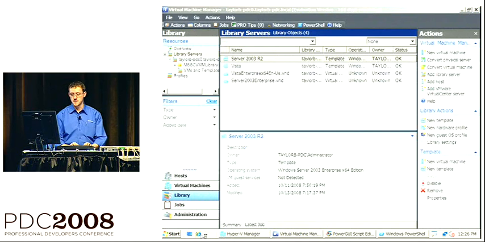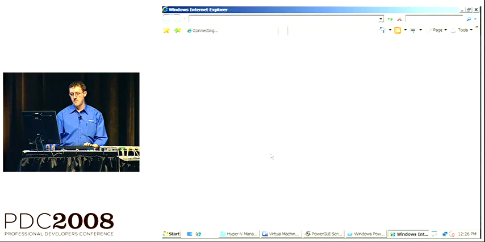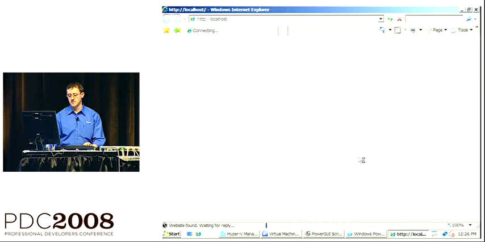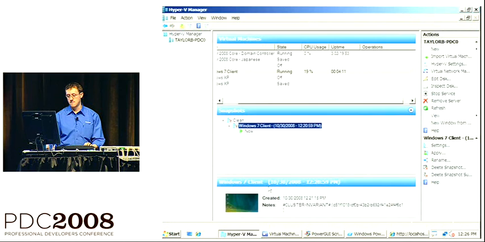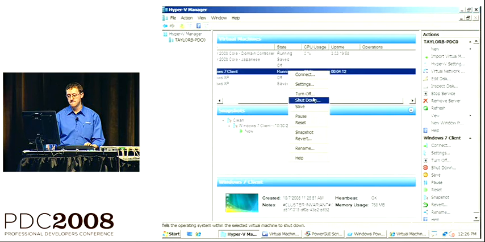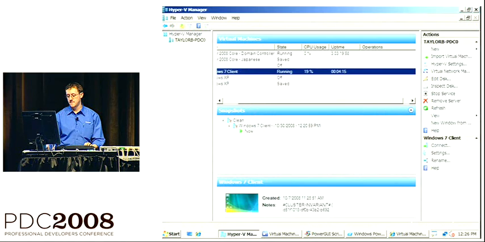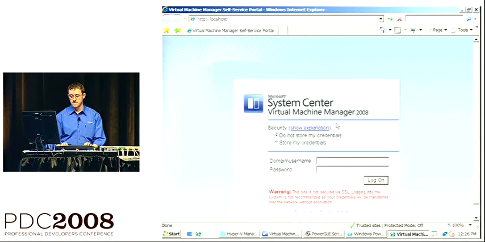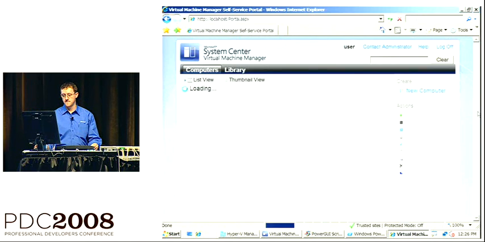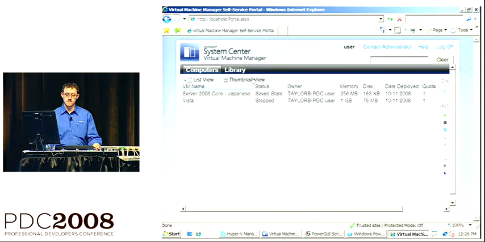And from the self-service portal, this is what the self-service portal looks like. It's just a web app. It looks like OWA. Let's load up here. See if I can stop a VM or two. There we go. So I'll just log in with my domain credentials. And this is the web UI.